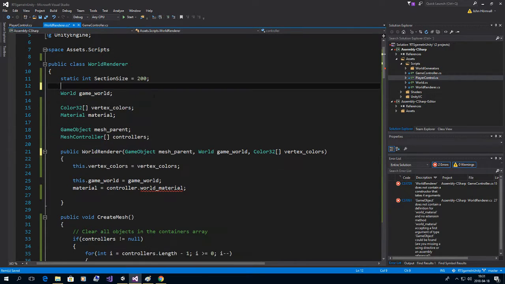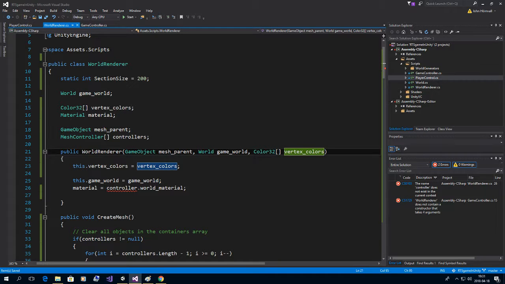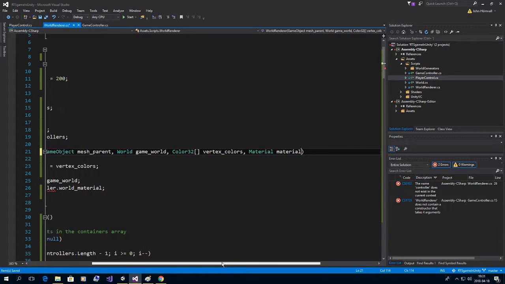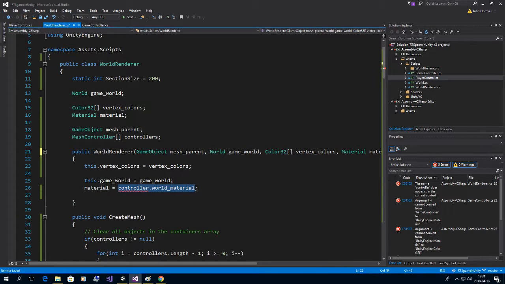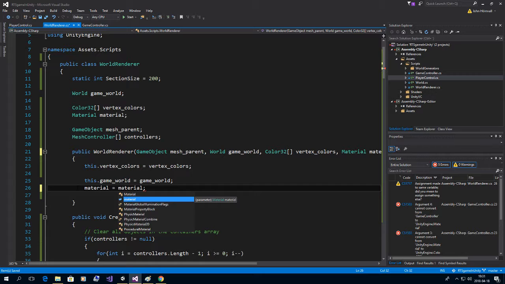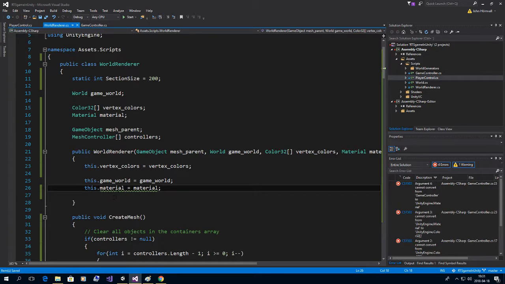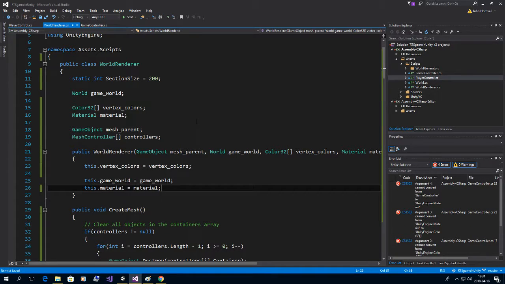Because I don't want a controller. So I want to pass a material. And why I'm doing this is because I just realized if I want to use this without a game controller, for example, if I want to make a preview map, a pre-generated map, I don't want to have to be bound to a game controller that does all the physics and stuff just to render a map.